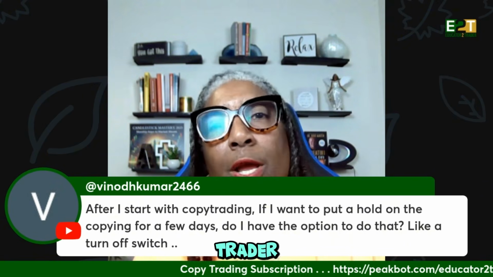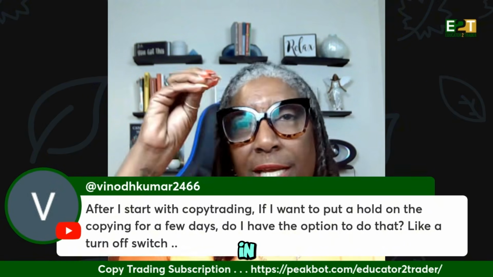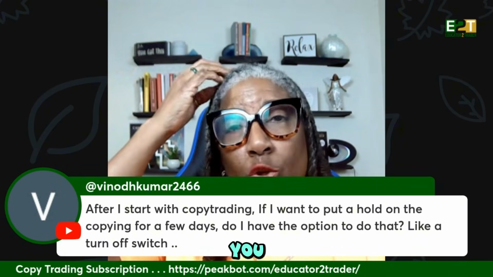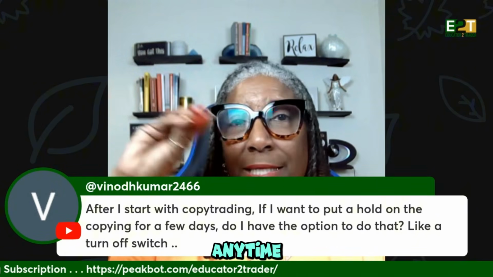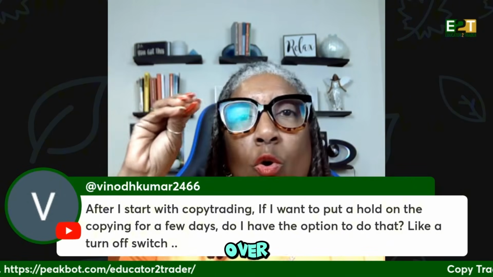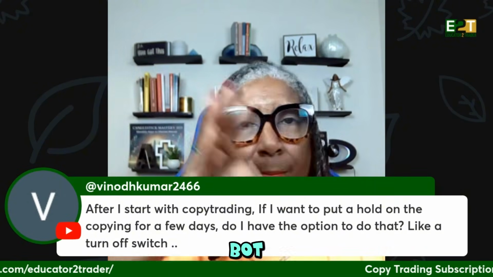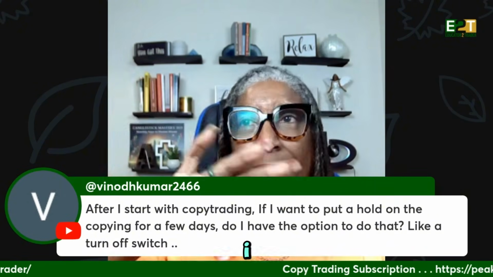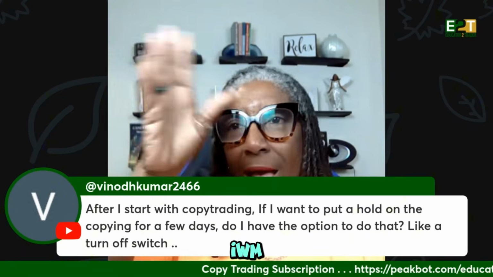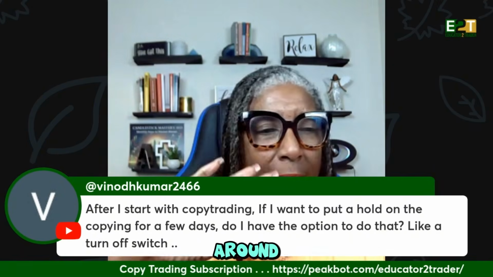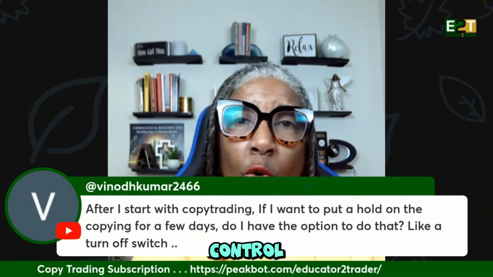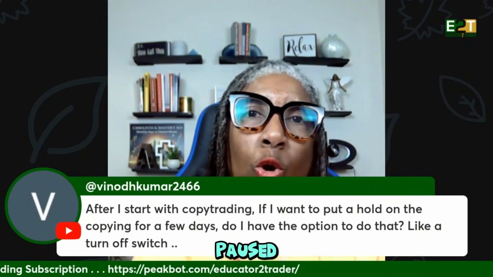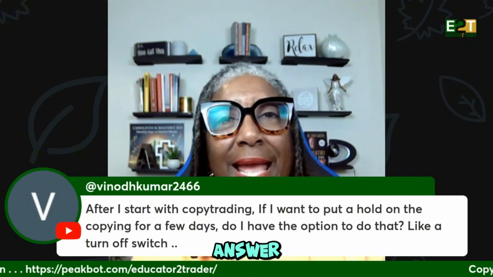With Tradier, inside of Peakbot, it's a bot, and you can always pause the bot anytime you want to. You have control over it. You can say, okay, this part isn't working. Maybe I want to switch from SPX to IWM only, or the other way around. But yes, you have control over the bot, whether you want it running or paused or however you want it. The answer to that is yes. You do have control over that.